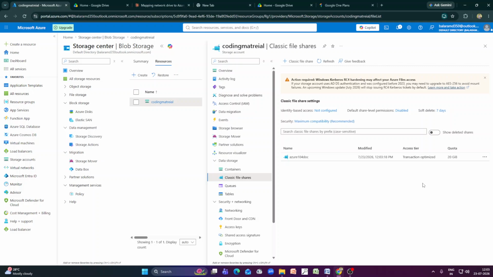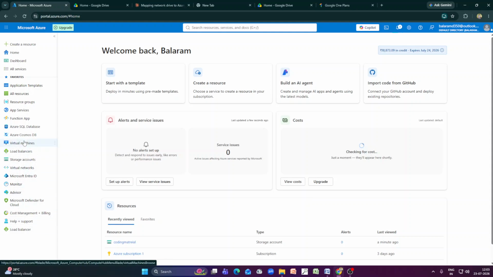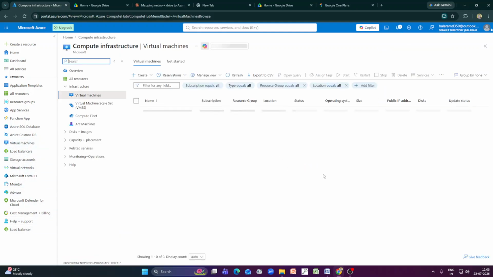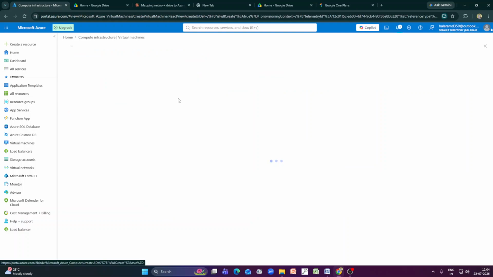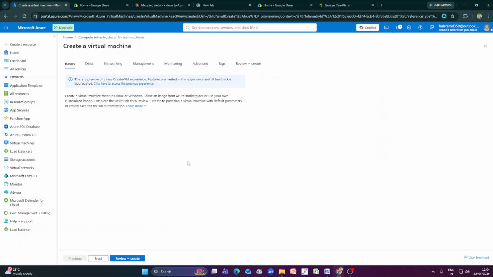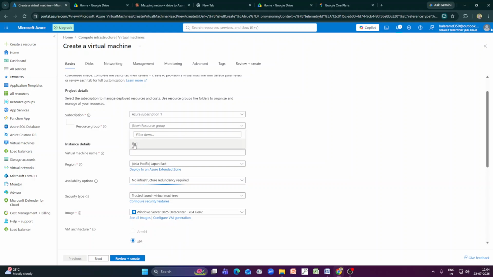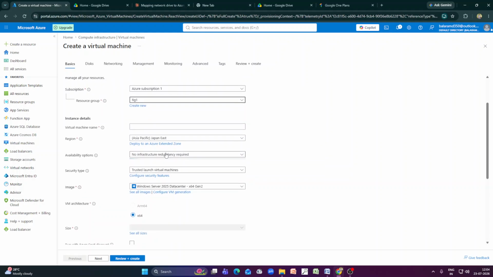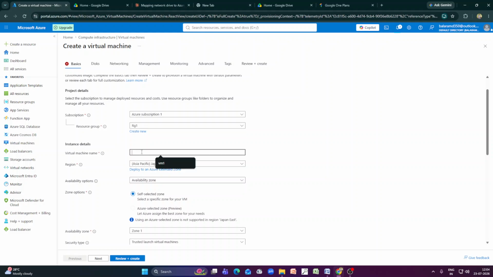Here is the client PC. We need a virtual machine. You can also check with your physical PC or client PC. So I go with a VM. First of all I create the Azure virtual machine. Here the virtual machine name is VM1.